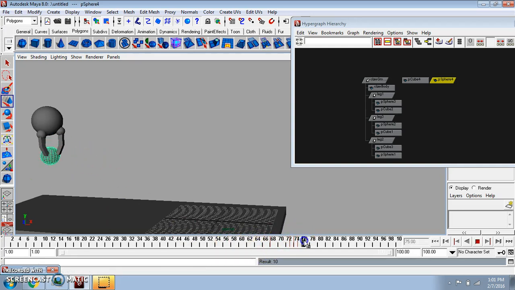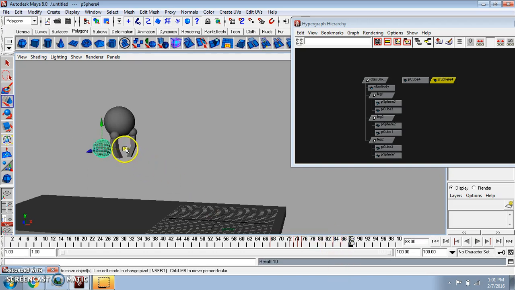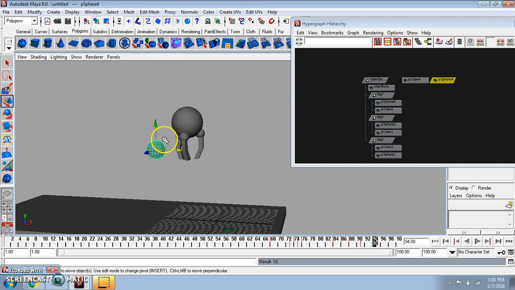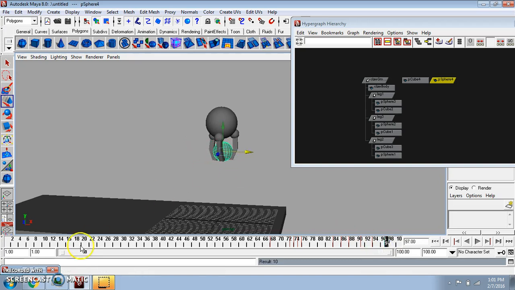So see how the ball is following? And there you go. And we're just going to move it over. Like here it gets a little weird, so you might want to fix it. Okay, just about done. And this ends it.